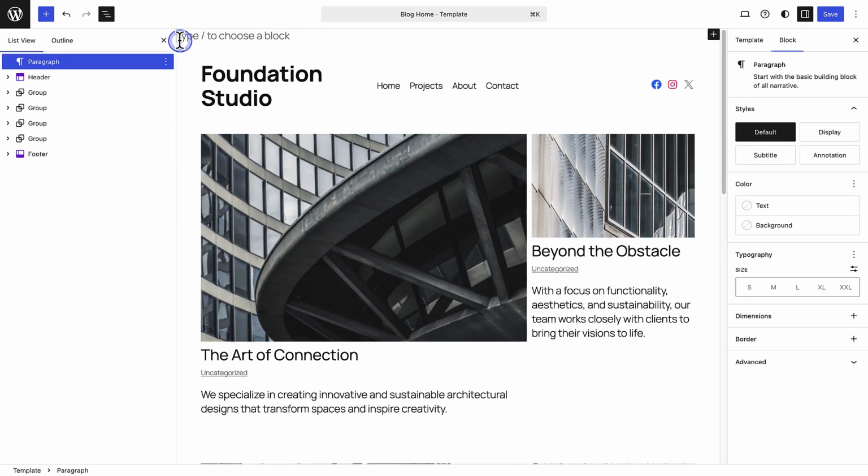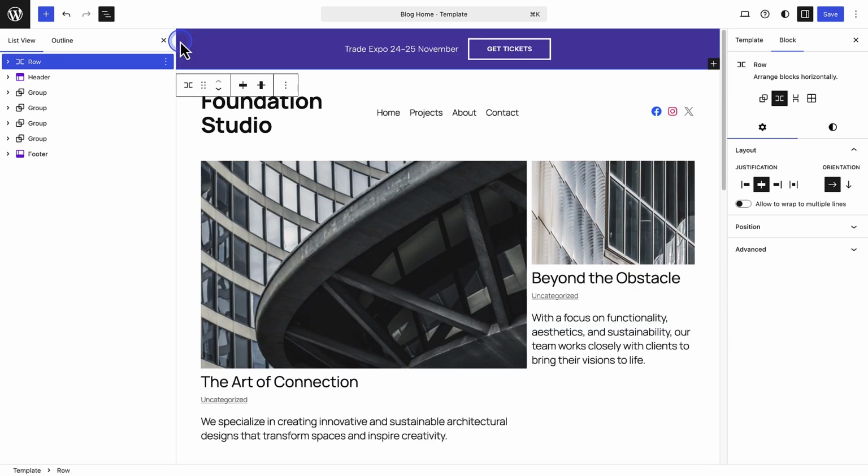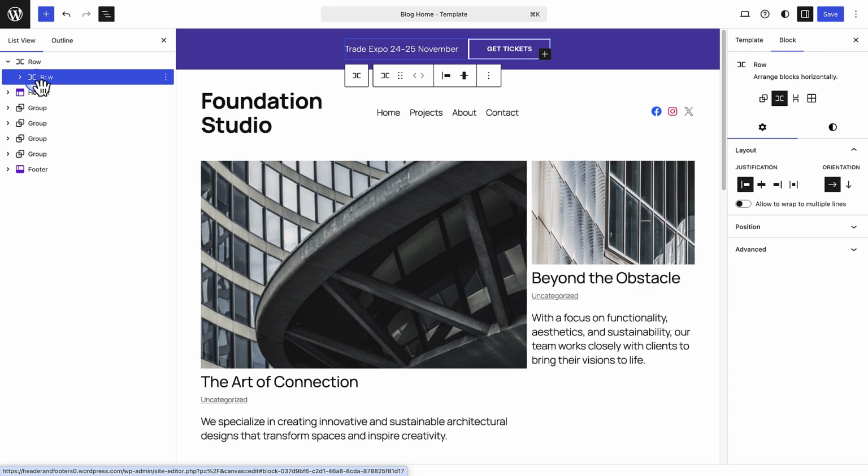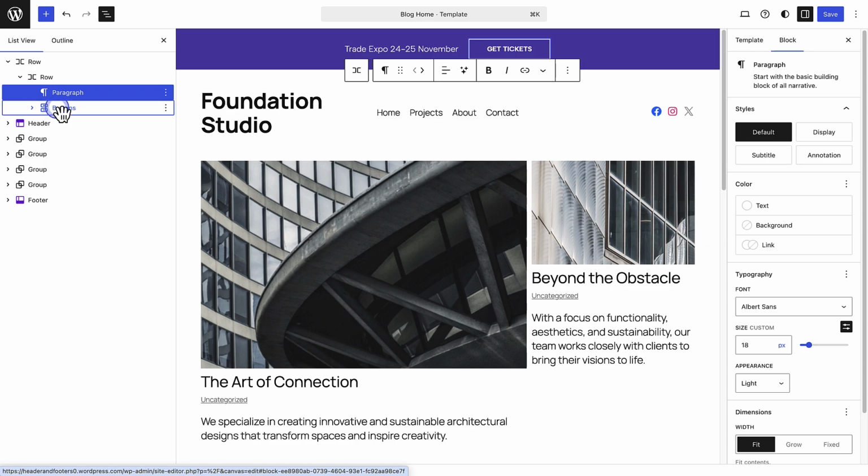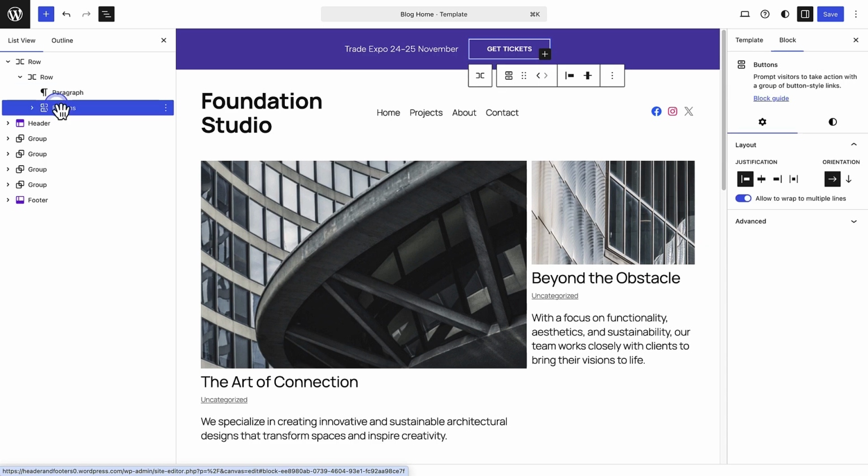And now, of course, you can add any banner design of your choice. I'm going to paste the banner that I've created to advertise a trade expo. When we look at the list view, you will notice I've built this banner using a row block within a row block. And when we drill a bit deeper and click on the arrow of the nested row block, we'll see a paragraph block on the left and a buttons block on the right.